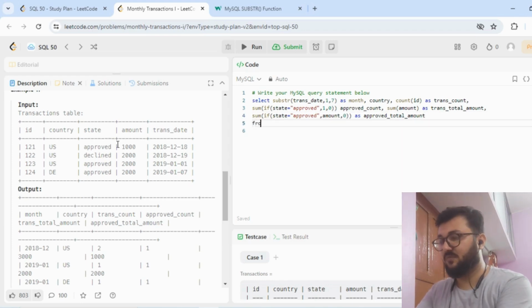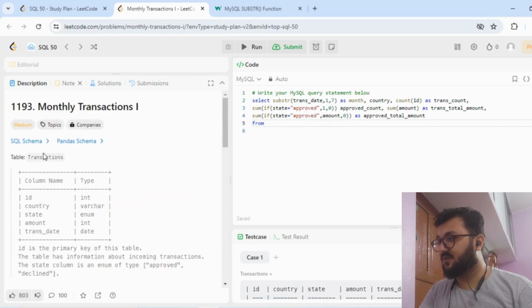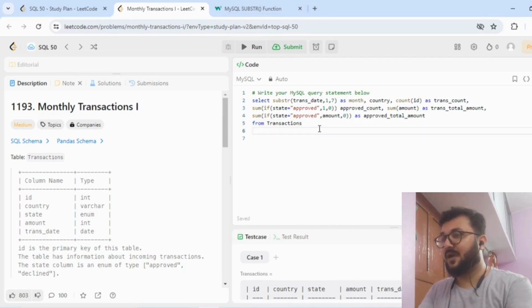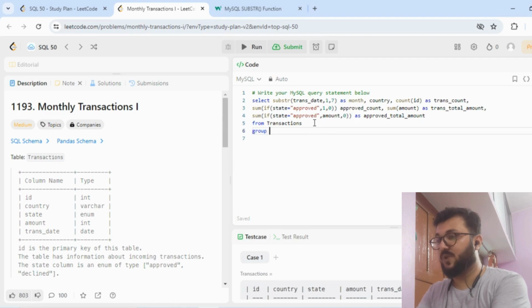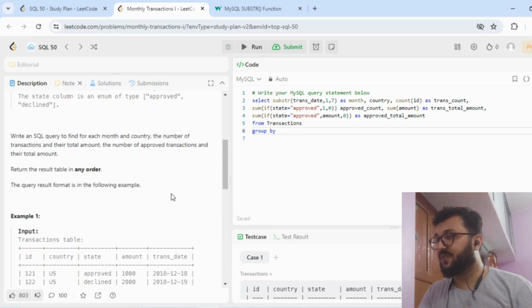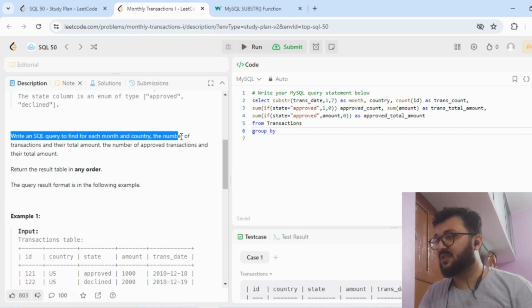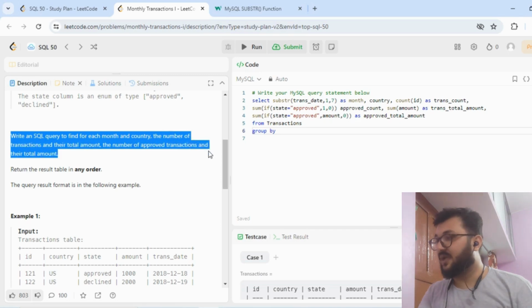Now I will use from. What is the table name? I will just copy it. Okay, from table is transactions. Now I have to use the group by function. Why do I wish to use group by? Because this needs to be done on the basis of month and country. You see over here, write a SQL query to find each month and country, the number of transactions and total amount.